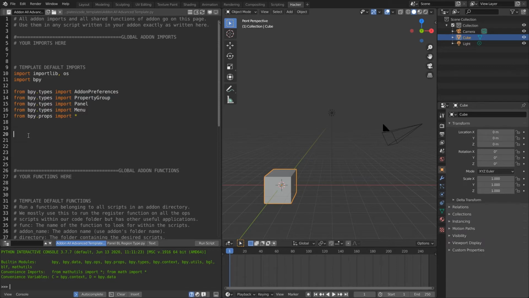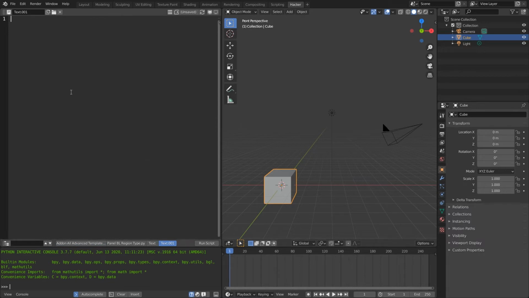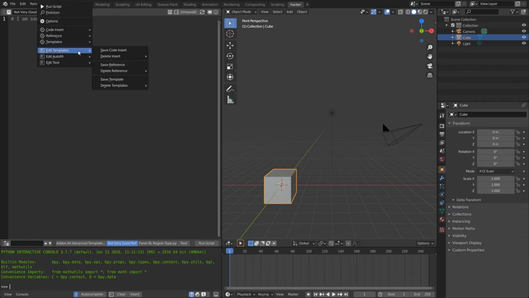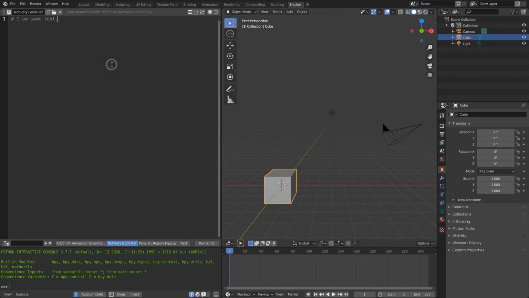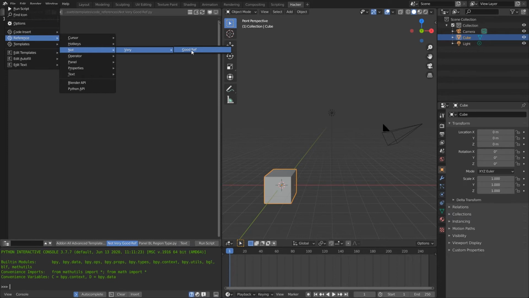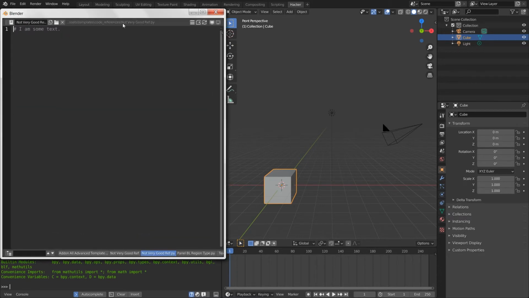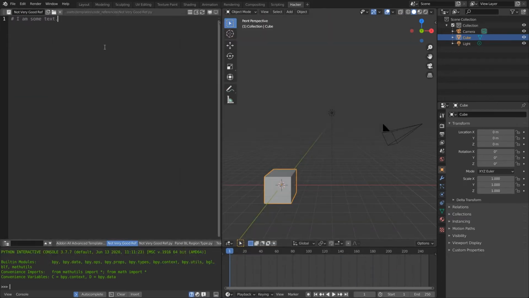Similarly to the code inserts, you can create your own references if you just click to create a new text file, paste in or type in whatever you want, and then give that a meaningful name. Let's at least write one thing in here. I am some text. We could call this not very good ref. Hit enter there, right click, and under Edit Templates, click Save Reference. And so if we right click again under Reference, we will have access to that for future reference, which is very nice.